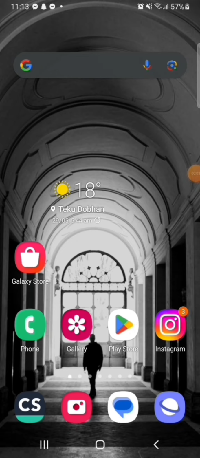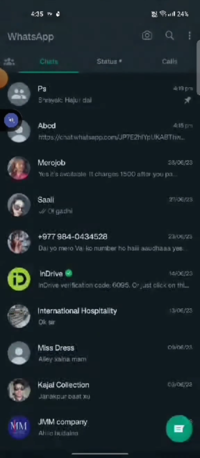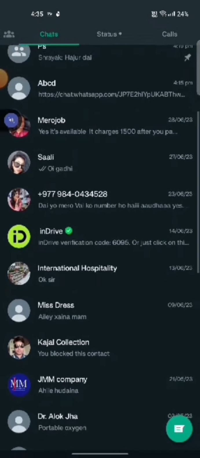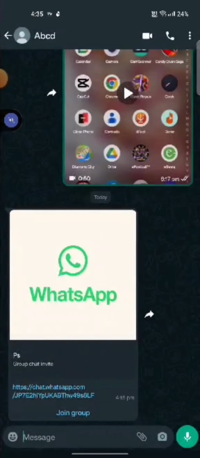Now, to share your location on WhatsApp, firstly open your WhatsApp application. The message section will appear on the screen. Select the contact you want to share your location.